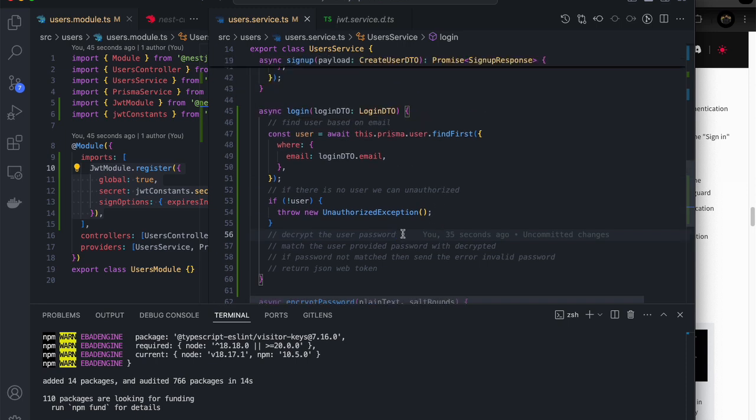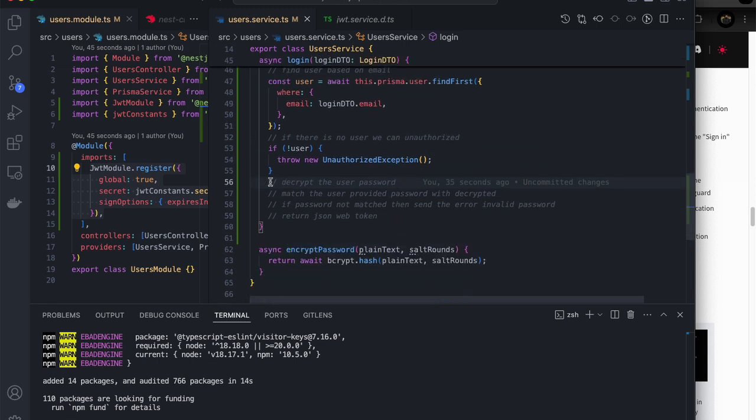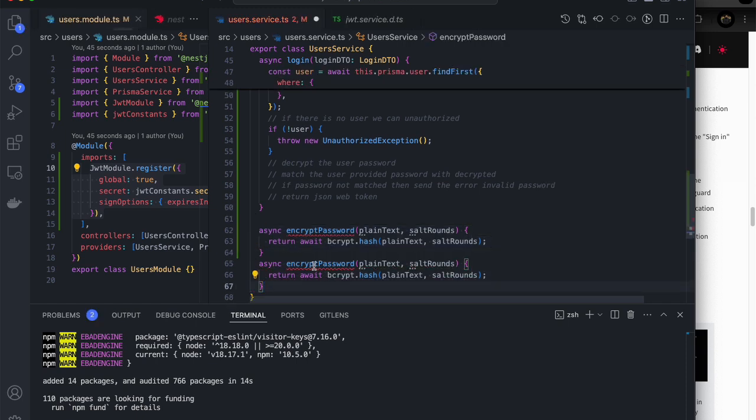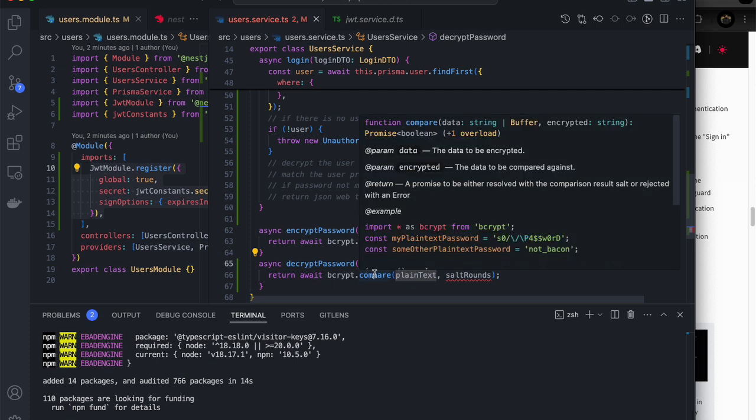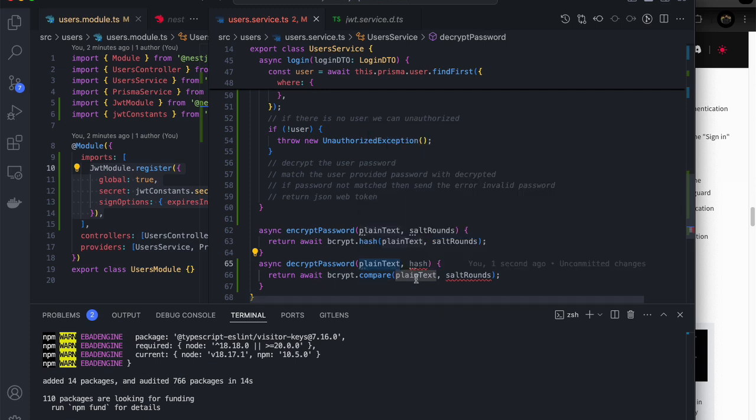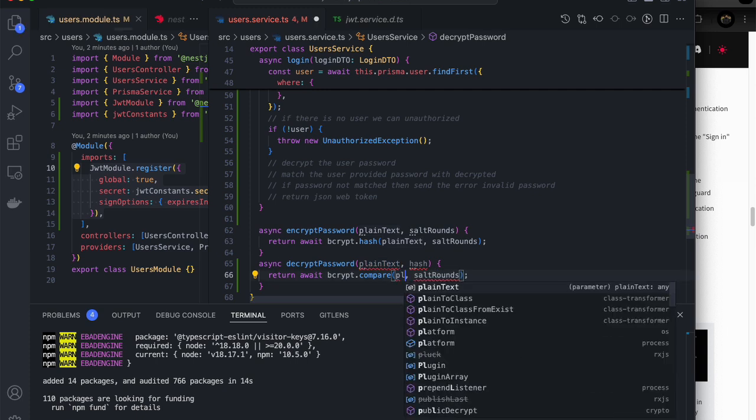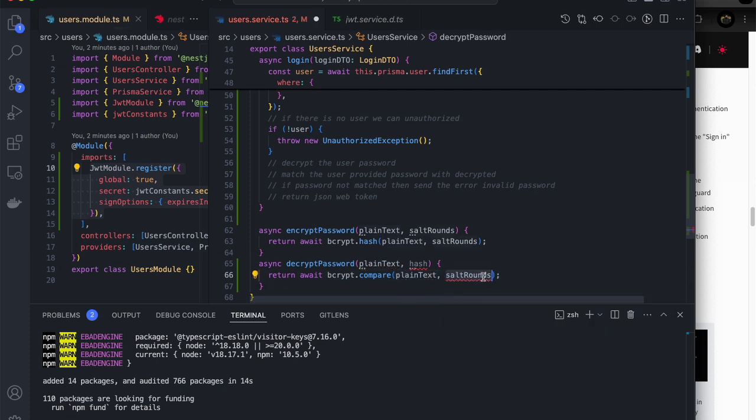We also need to create a decrypt user password. I can create another method. I can say decrypt password, plain text, and the hash. And here we have bcrypt.compare. The compare method will take two arguments. The first one is data, plain text, and the second one is the encrypted hash.